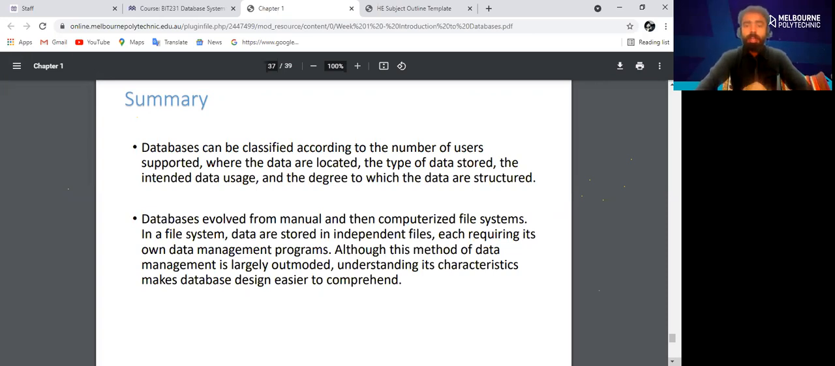And we have manual systems also, or computerized systems. Some companies put their data in manually, and some companies created a computerized file system. A file system is stored in independent files, each requiring its own data management program. This method is also very slow, but understanding its characteristics makes database design easier by comparison. This is our lecture today.